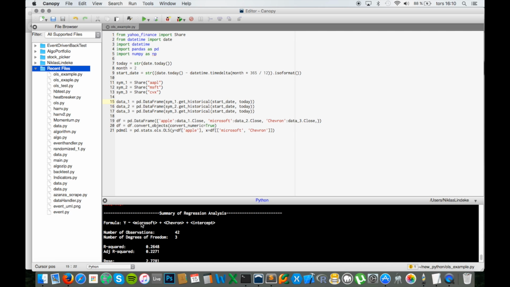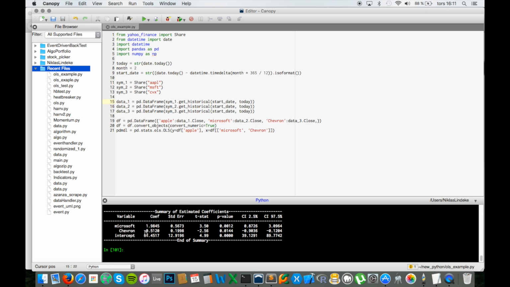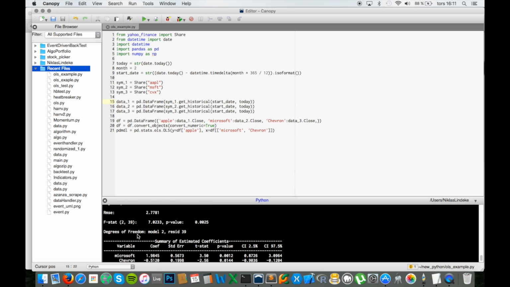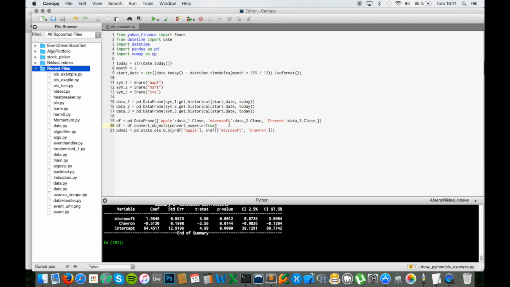We can see here Y, Microsoft plus Chevron and Intercept. Yeah, and here you get all the information you need. You get confidence intervals, p-values, and basically all the information that you need. And a little interesting thing as well, you can try to maybe log this for some reason if you're interested.